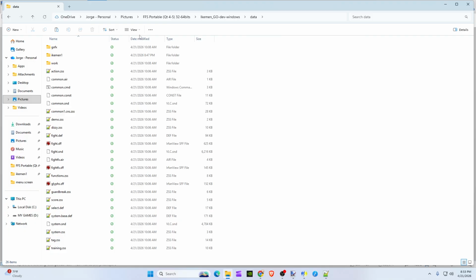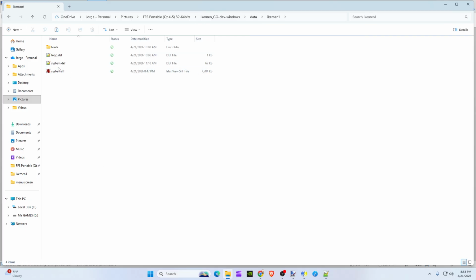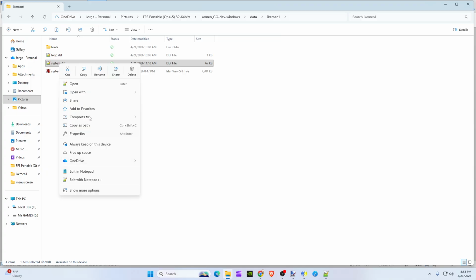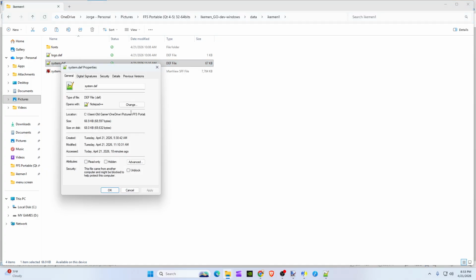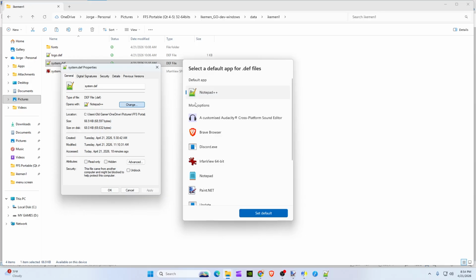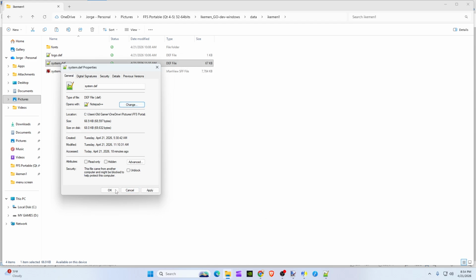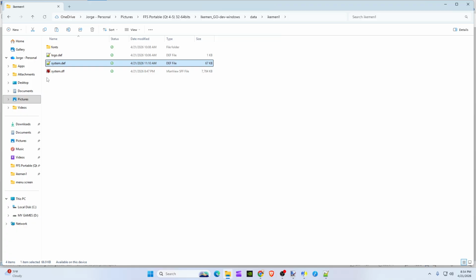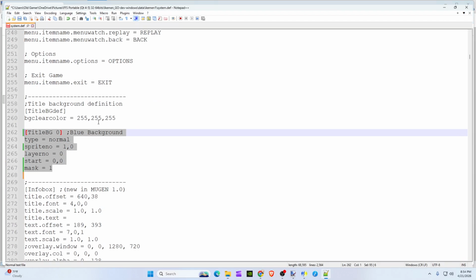Okay, so basically, go through your Ikemen, go to Data, and then go to Ikemen 1. Under Ikemen 1, you want to double click on the system.def. Now, I best recommend to go to Properties and change it to the default version of Notepad++, and set it as default. This way, it gives you easy access when you're using Notepad++.